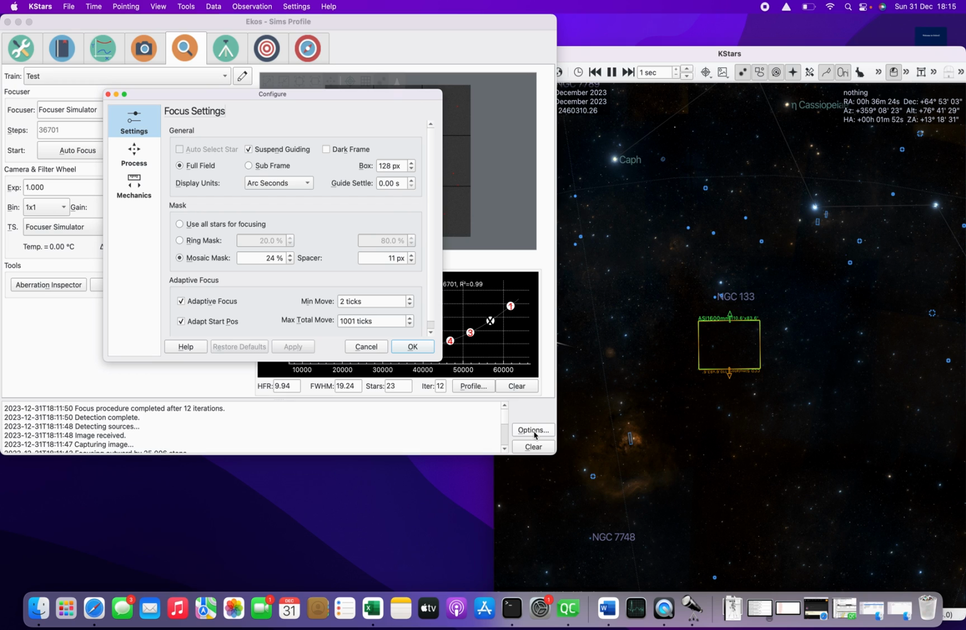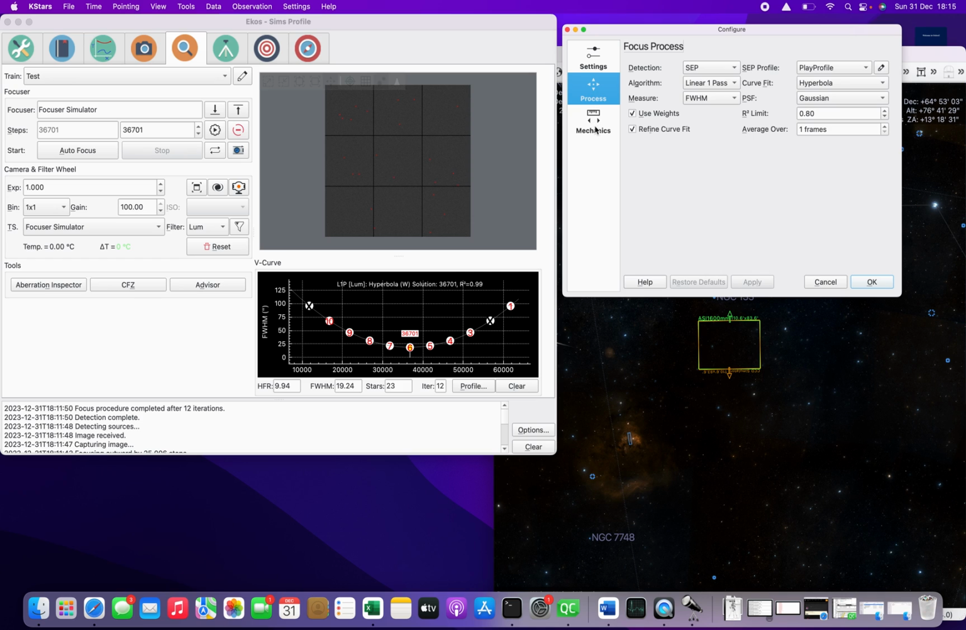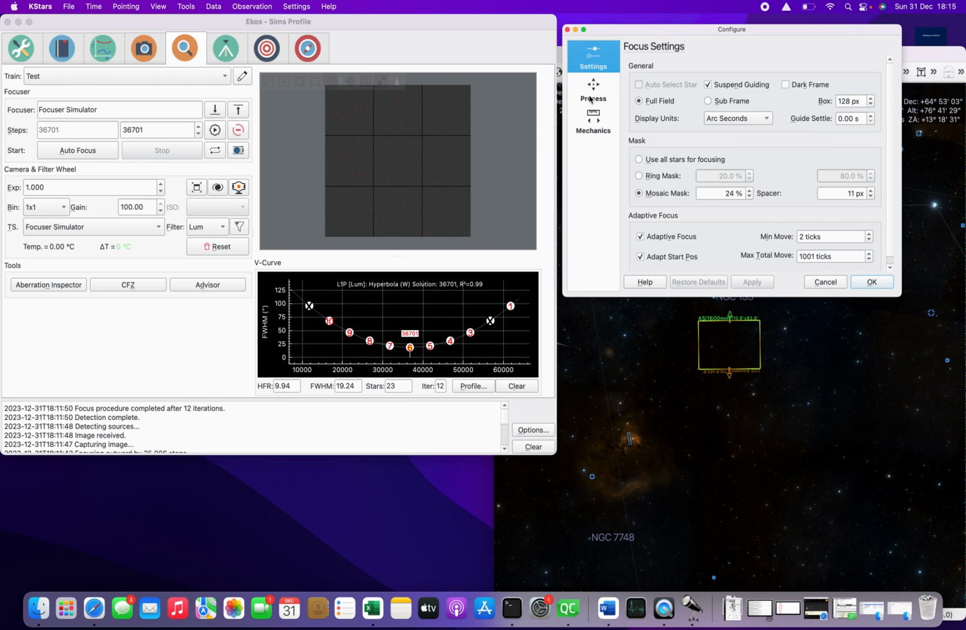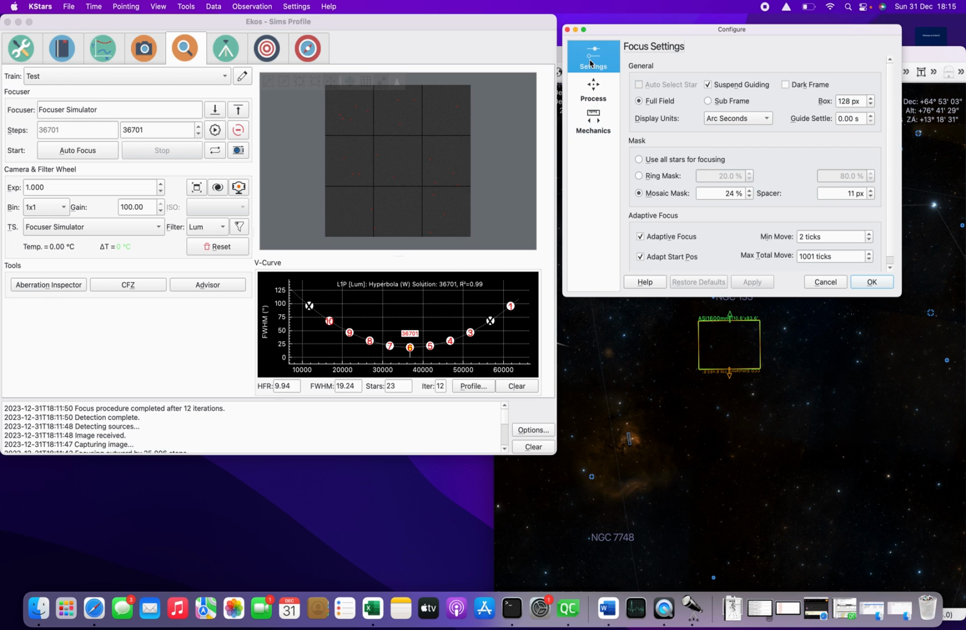If you press this options button, you get a Focus specific pop-up which contains three pages of parameters that match the three tabs that used to exist, one for basic settings, one for process related settings, and the last one for more mechanical related settings. So you can change these parameters as you always used to, and it'll apply those parameters to the next autofocus run automatically.